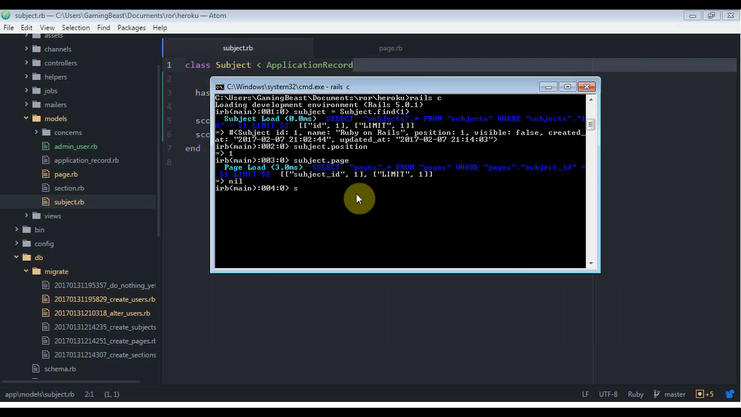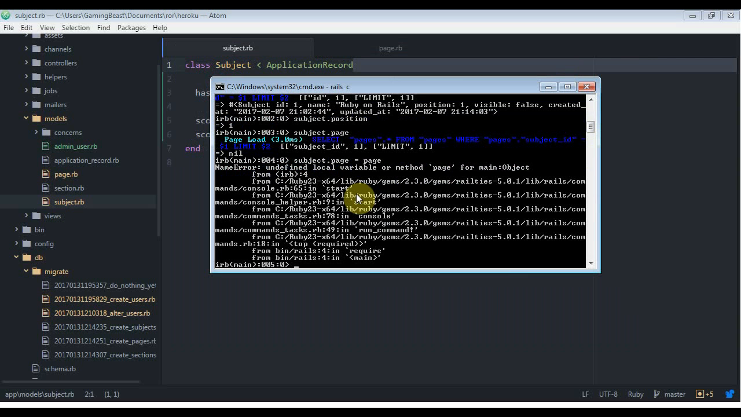All right, so you could assign it to a page by typing subject.page equals page. Okay, but that flips out because it's not assigned yet. So when you type that in there, it tries to do it, but it doesn't work yet.